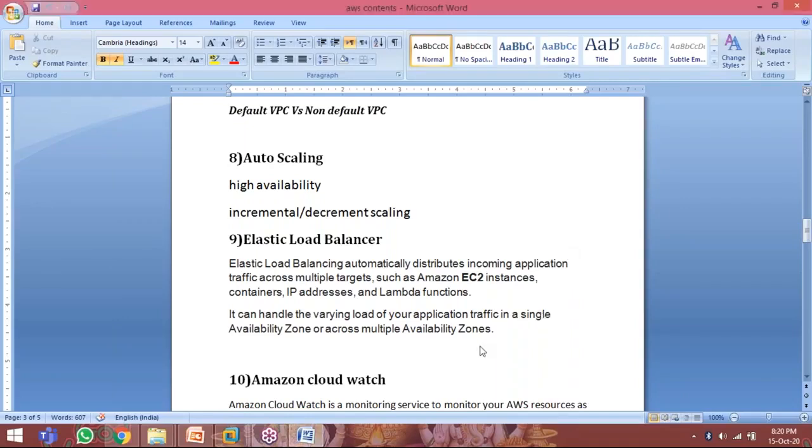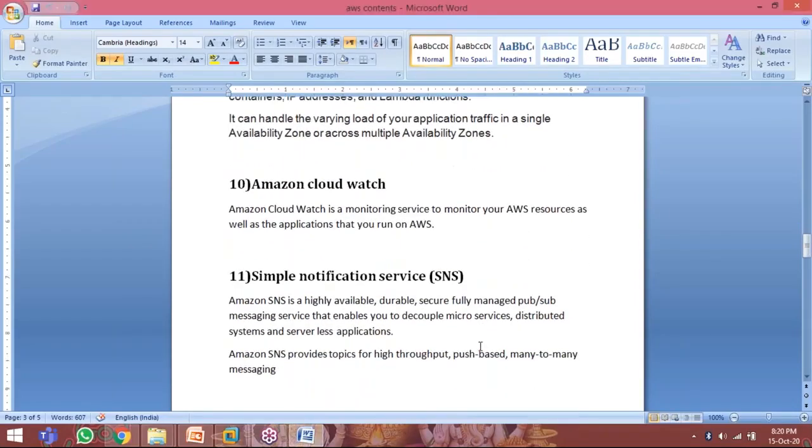Next, Amazon CloudWatch. Amazon CloudWatch is a monitoring service to monitor your AWS resources as well as the applications that you run on AWS. Watching the AWS resources means, for example, if your instance is taking greater than 70% of your CPU, then immediately shut down the system or reboot the system.